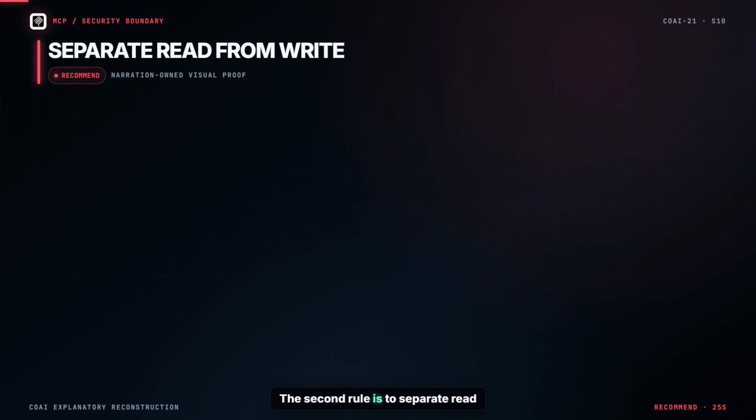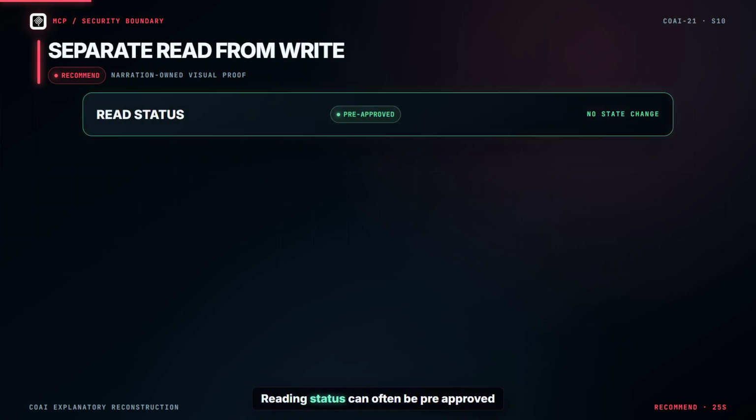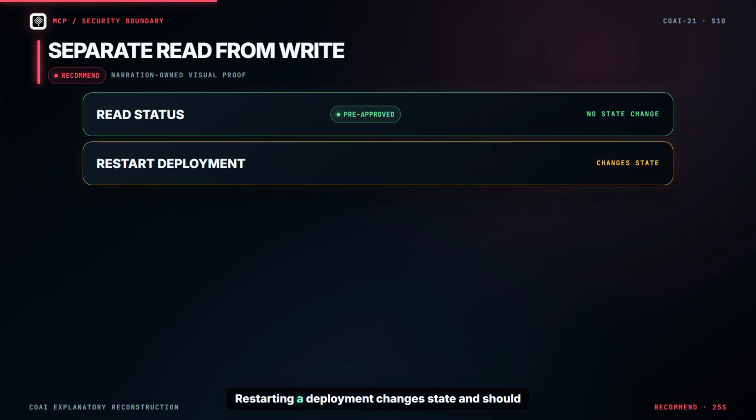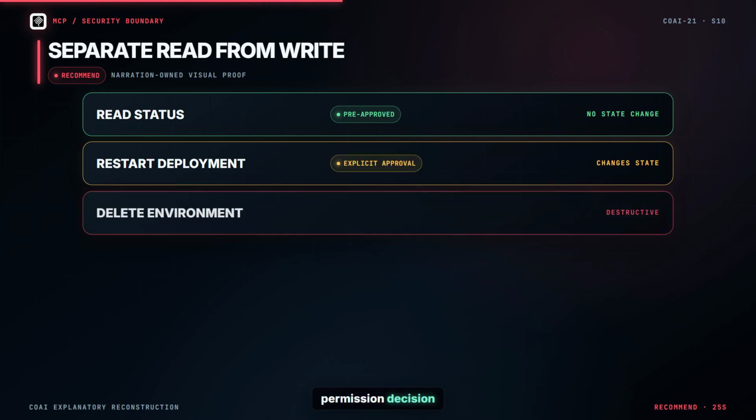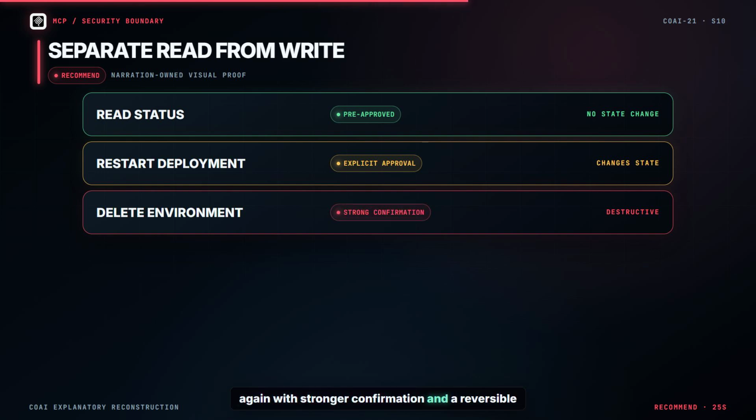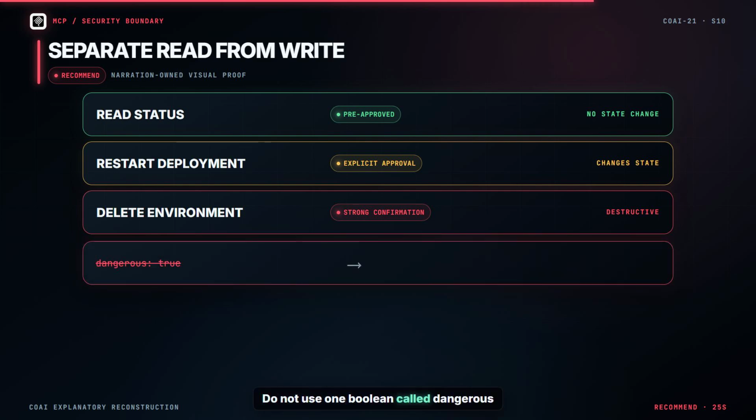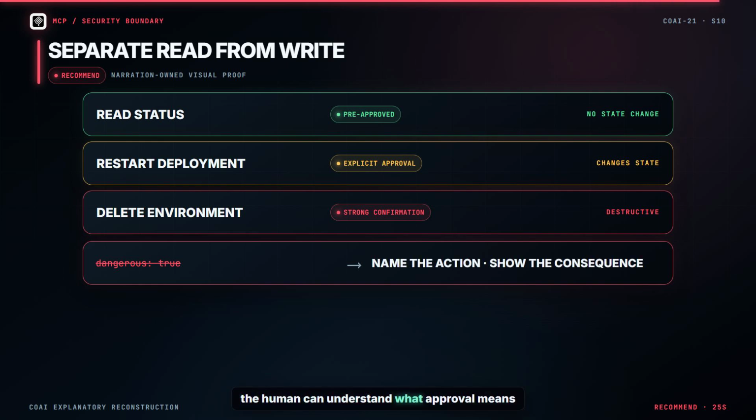The second rule is to separate read from write. Reading status can often be pre-approved inside a trusted project. Restarting a deployment changes state and should be a different tool with a separate permission decision. Deleting an environment should be another capability again, with stronger confirmation and a reversible process where possible. Do not use one Boolean called dangerous to describe everything. Name the action so the human can understand what approval means.